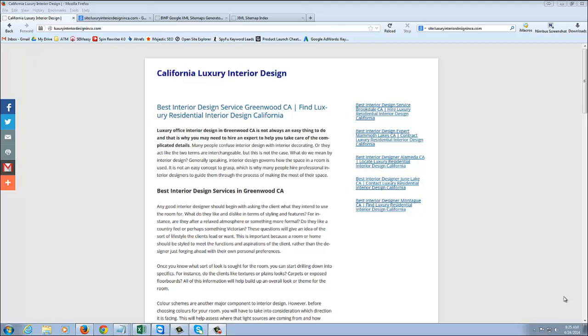So we played around, we experimented, and we found a couple of easy ways for you to extract your keywords for tracking. So we're going to just jump right into it. We're using the website called California Luxury Interior Design. Actually, it's luxuryinteriordesigninca.com. We use this for our indexing example.